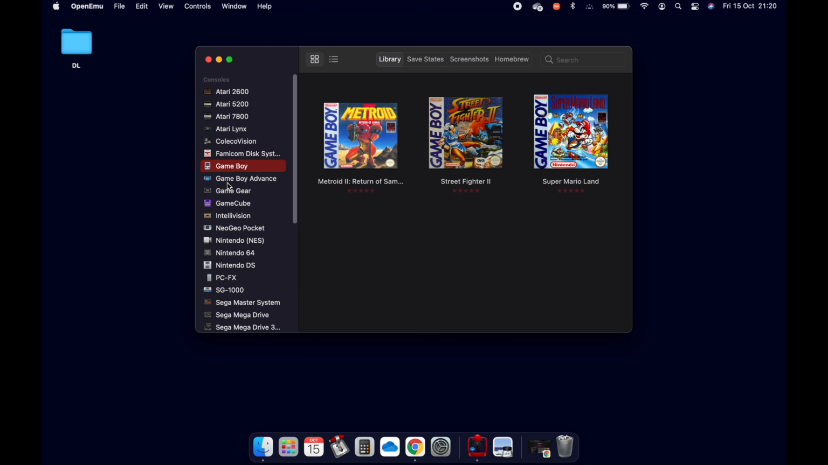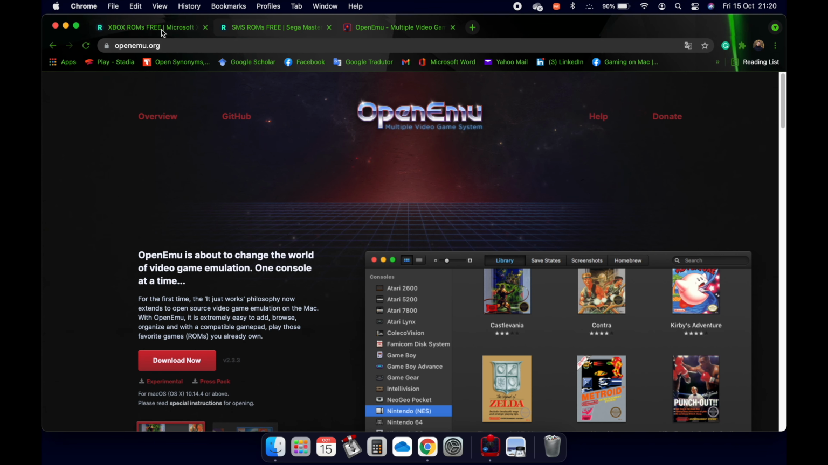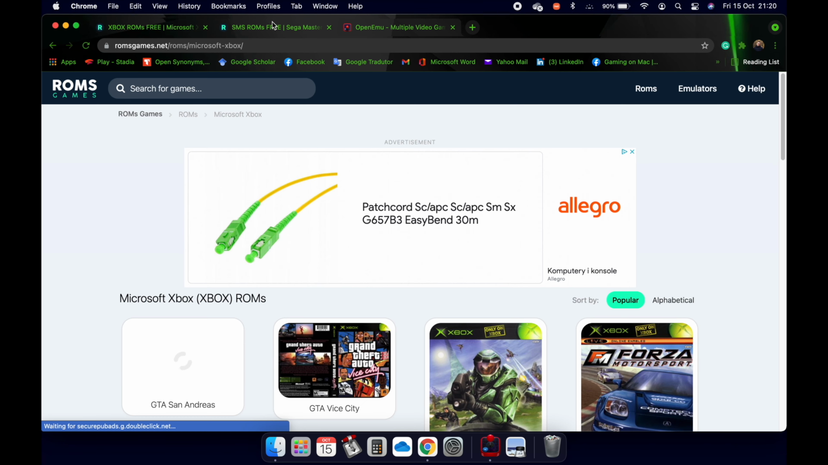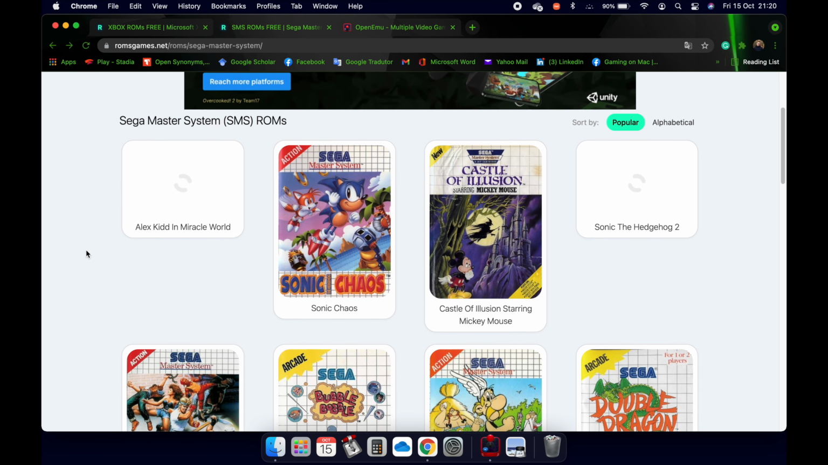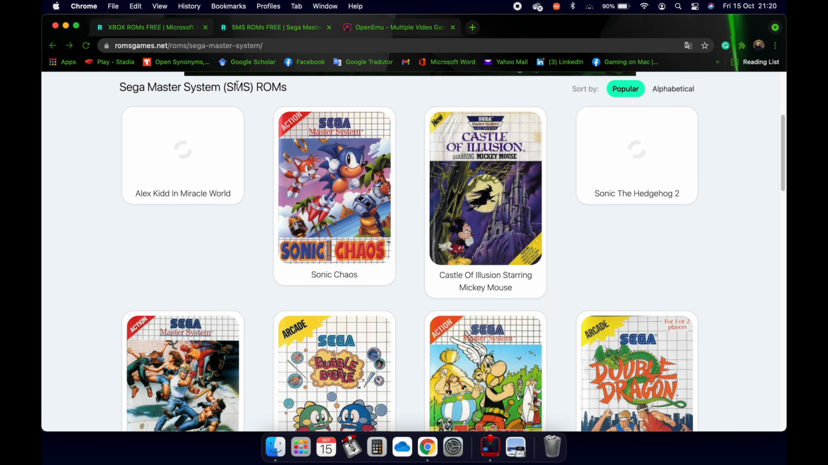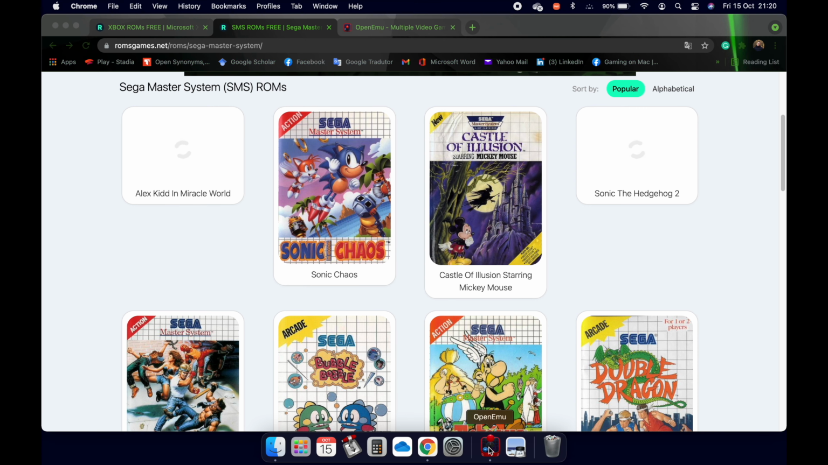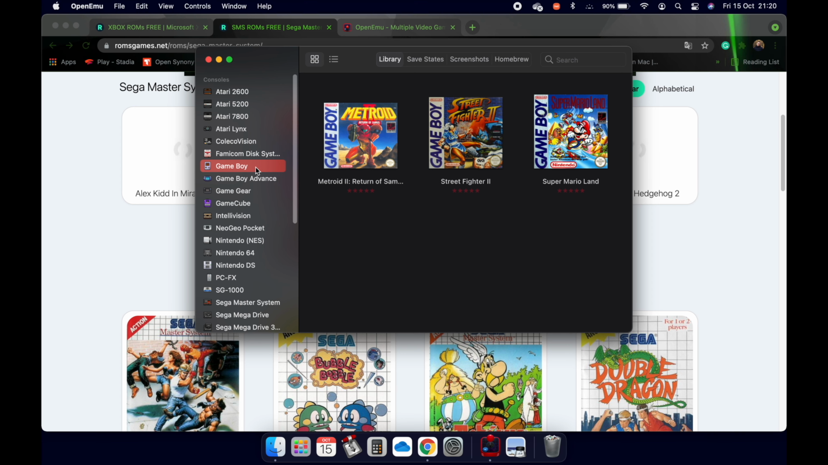So just remember that when you download these files, of course you have to be careful where you download from, but remember that each machine has this special kind of code. Download the file, and then you open with OpenEMU, and if it's a good file, it will automatically drop the files in the specific area here. For example, these are Game Boy games, they go in the Game Boy area.